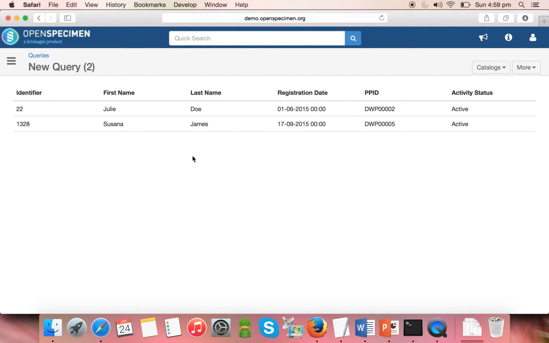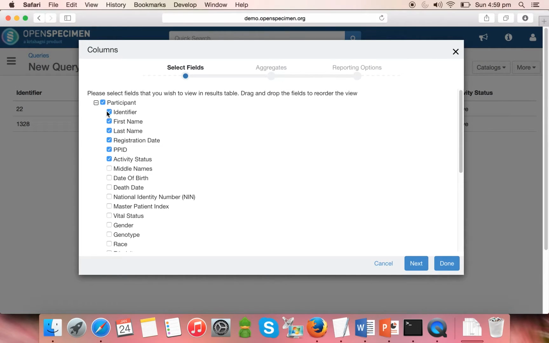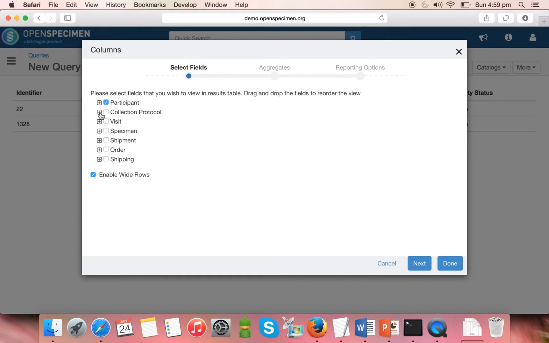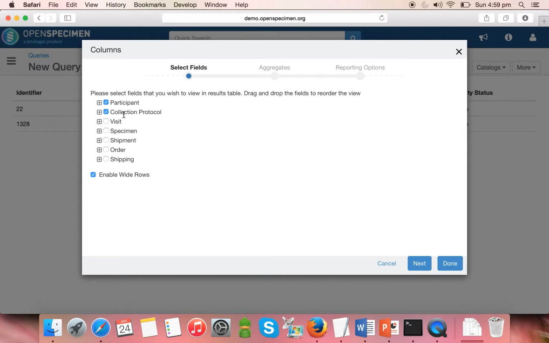In the results view, by default, it shows me only the patient field. So there are two patients. So now I can click on columns and pick and choose what other columns I want to see. Let's add gender, race, and so on. I want to see which study they belong to, so I'll select collection protocol. I can drag and drop the columns to change the order of them in the results.